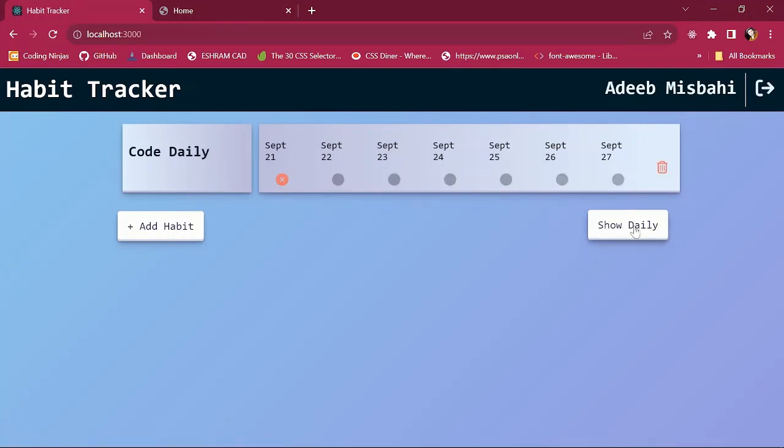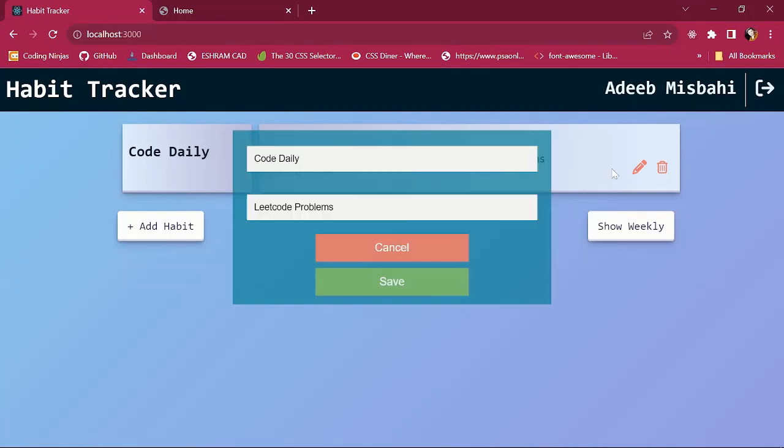Okay, it has a show daily button. It will show 3 things. First one is the date of the current day and the description of this habit, and it has an added button to edit the habit. Okay, let's consistent.